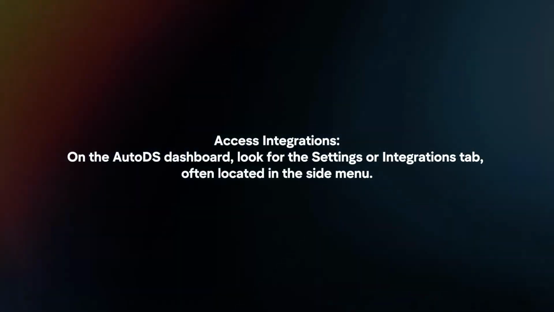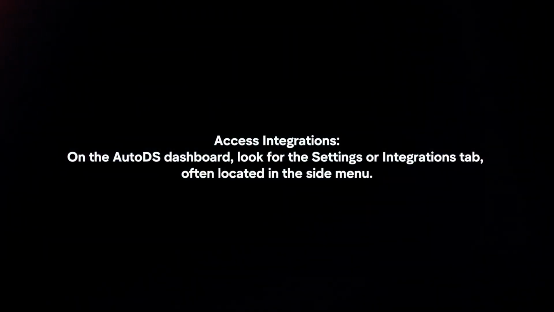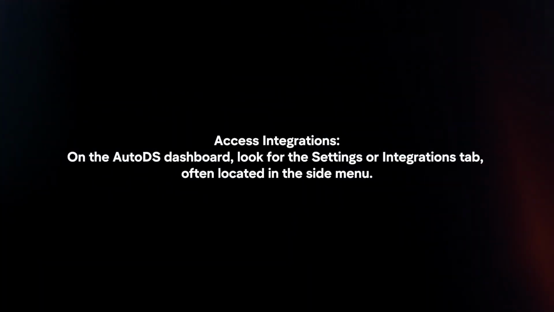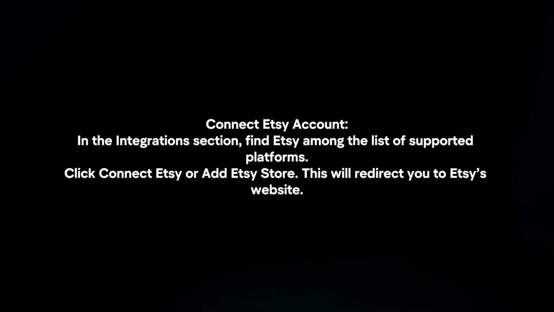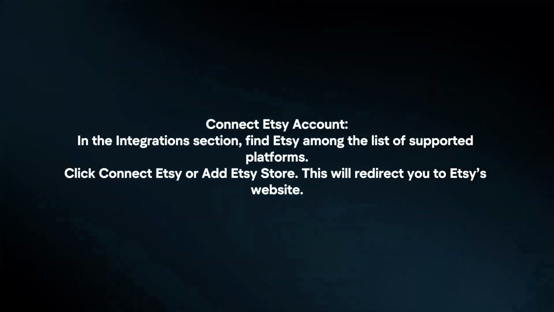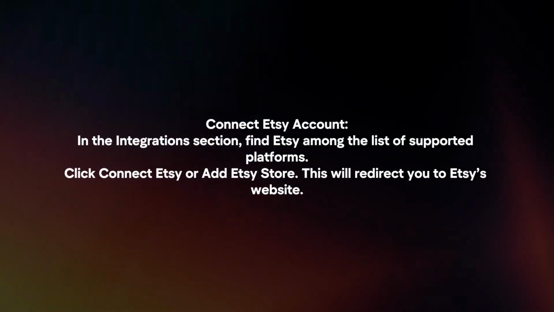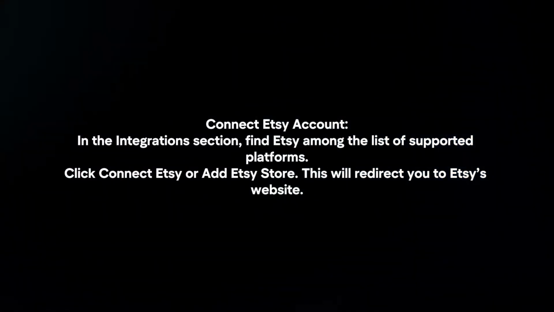Access Integrations. On the AutoDS dashboard, look for the Settings or Integrations tab, often located in the side menu. Connect Etsy account. In the Integrations section, find Etsy among the list of supported platforms. Click Connect Etsy or Add Etsy Store. This will redirect you to Etsy's website.